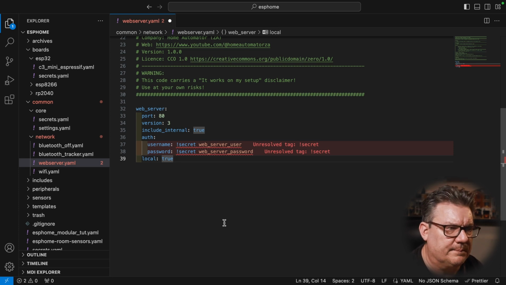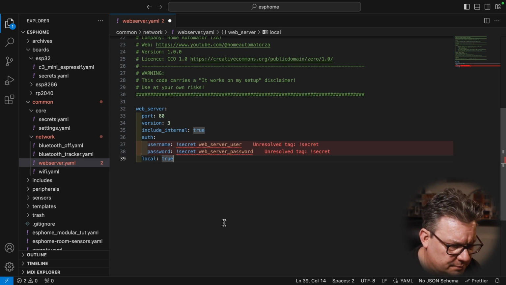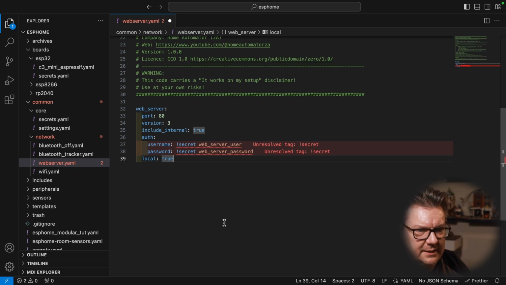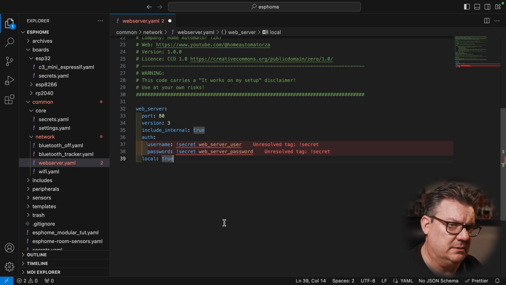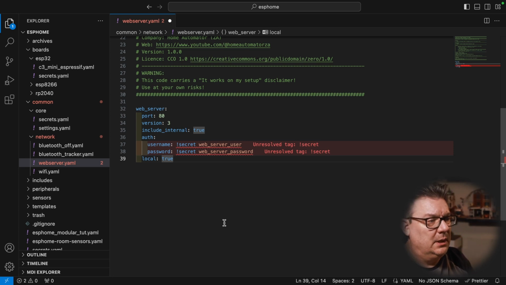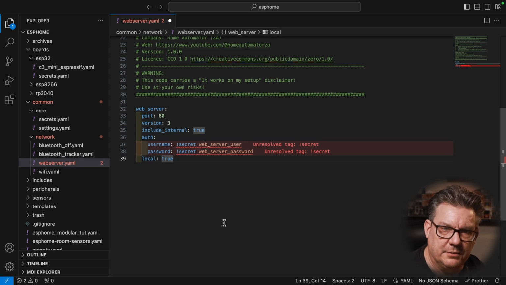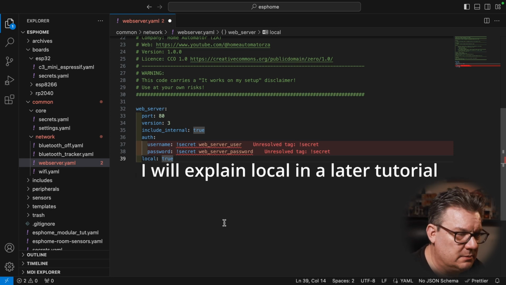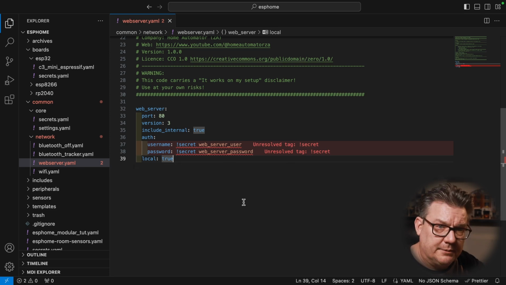Include internal. There are some sensors that are internal, and internal allows us to hide these sensors completely from Home Assistant. They will still be visible inside of the web server if you say include internal is equal to true. Last piece, local is true. Let's get to the next section.